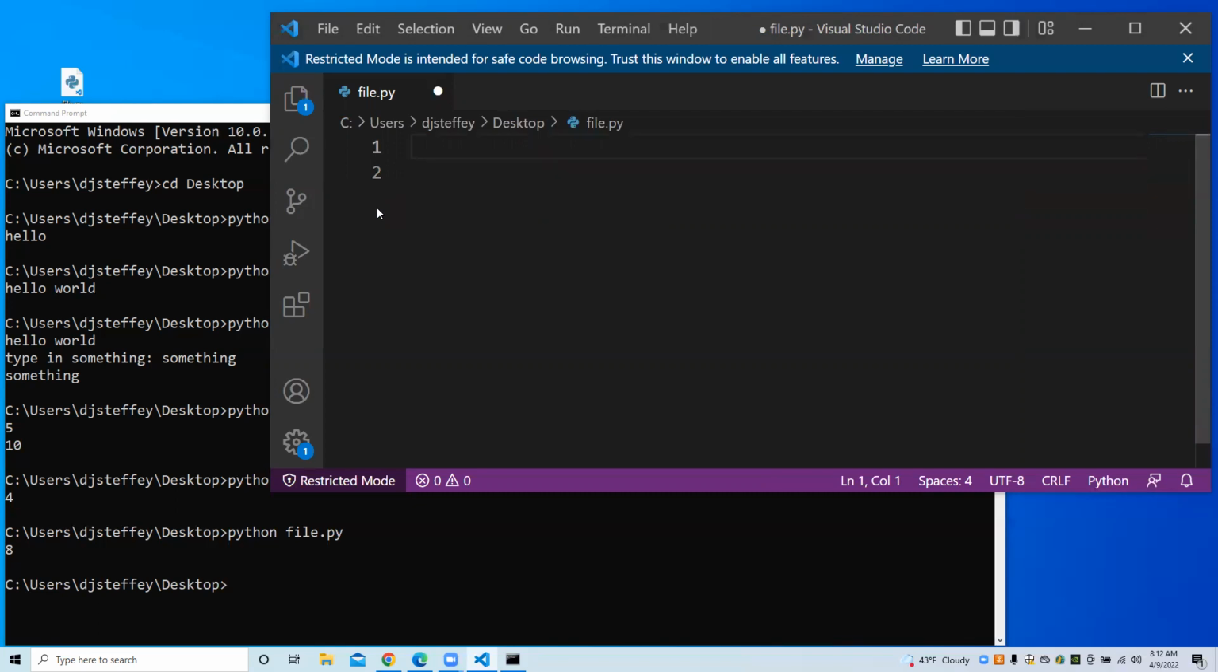And so if we want to use some of these math functions, the first thing we have to do is say import math.